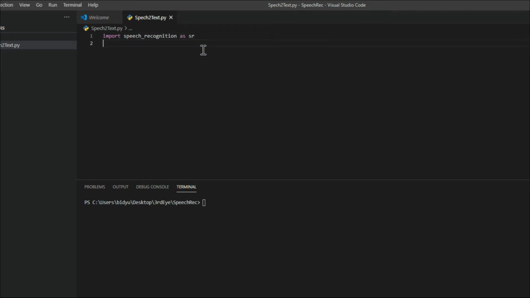Then we have to create an instance of this recognizer. For that reason, we are creating the recognizer as sr.Recognizer. Now we have to define a source. That means from where the audio will be received to be converted into the text.